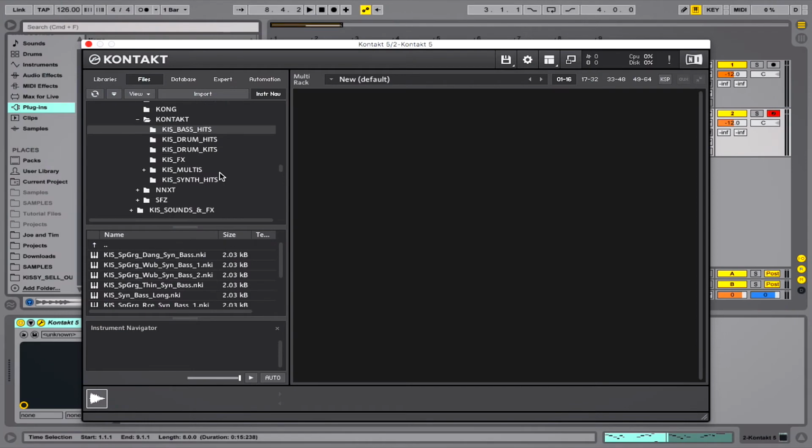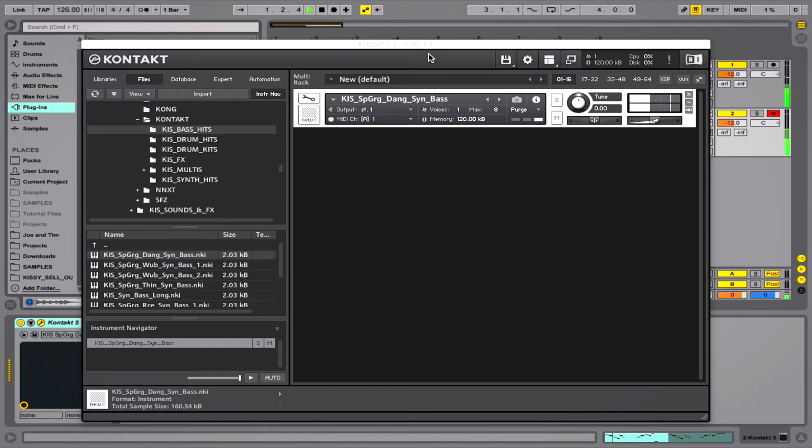Once we've got a MIDI part that follows the audio closely enough, we can replace the default Live instrument rack with an instance of Contact to play back some sampler patches. To quickly thicken the sound up, we'll select one of the bass patches from the Kissy Sell Out library, and we can audition all the patches in the pack by cycling through them. We'll pick this one here.